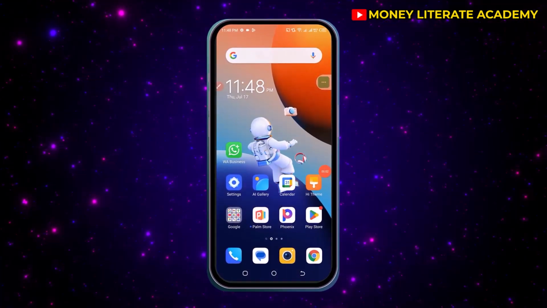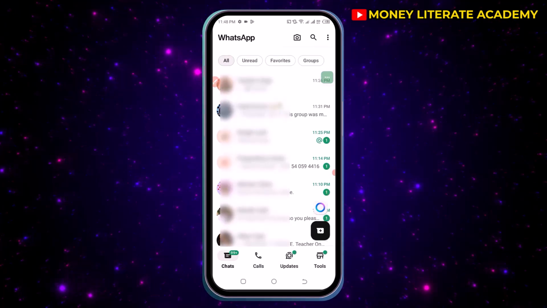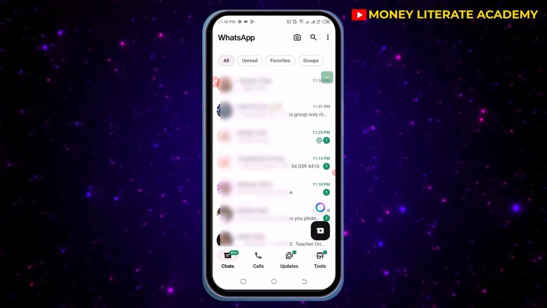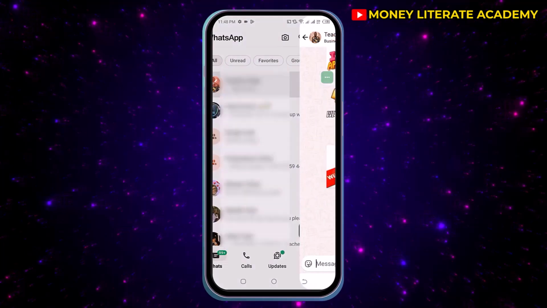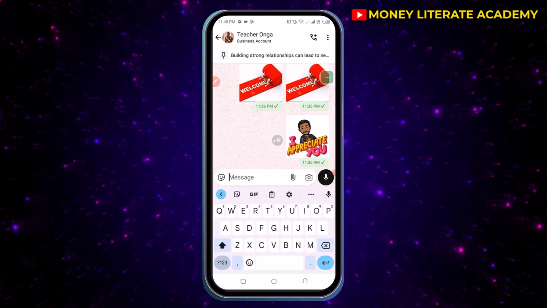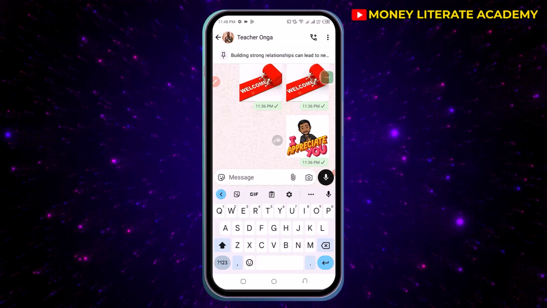So first of all, you are going to open your WhatsApp. After opening your WhatsApp, then you search for the number or the contact you want to send the picture or the video to. So I'm going to send it to this number. So I tap to open. Now this is where the trick is going to take place.